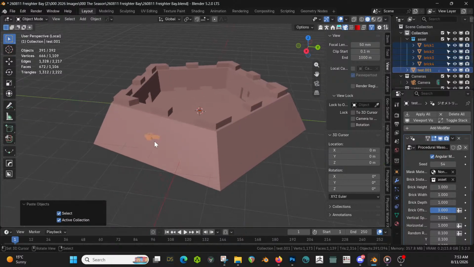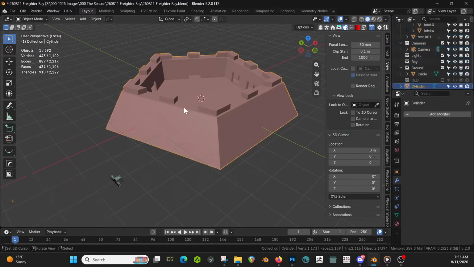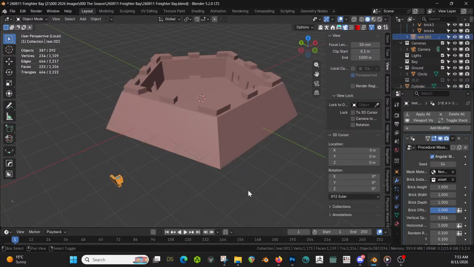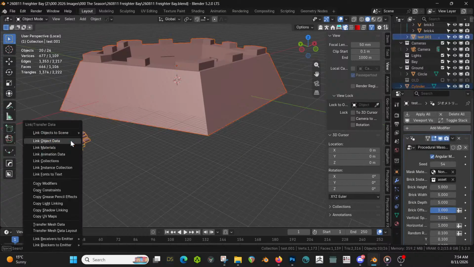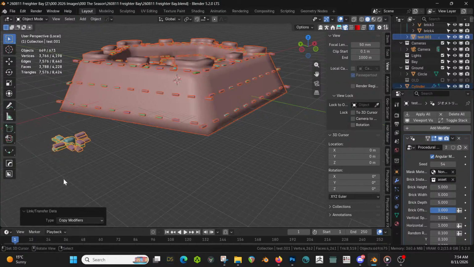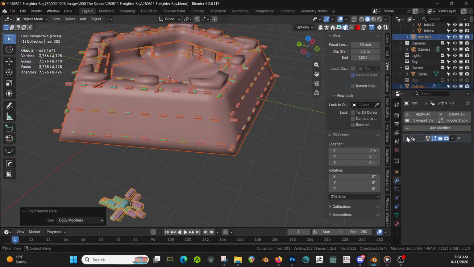Now, make sure this is rotation scale set. Cool. We're gonna make these bricks way bigger before we start editing it, just so it doesn't fill us up. Brick height is gonna be 5, width 5, depth 5. Let's try that. Now, this to this, link, copy modifiers. That didn't work yet, but it will.